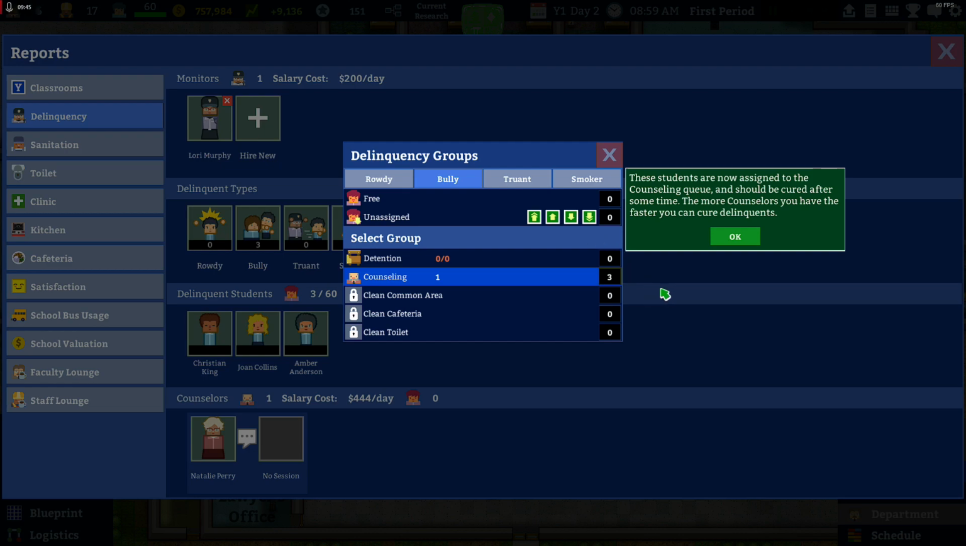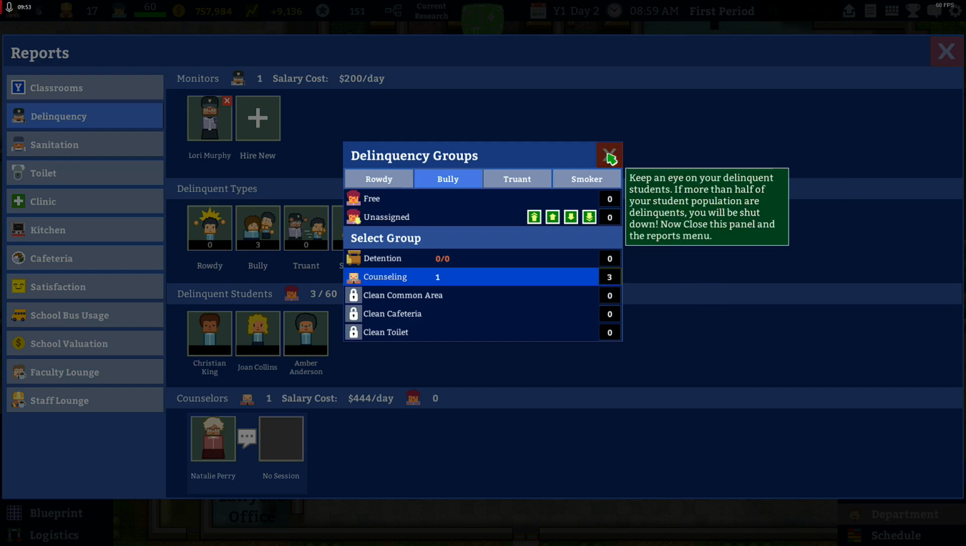These students are now assigned to the counseling queue and should be cured after some time. The more counselors you have, the faster you can cure delinquents. Keep an eye on your delinquent students. If more than half of your students' population are delinquents, you will be shut down. Now close this panel and the reports menu.